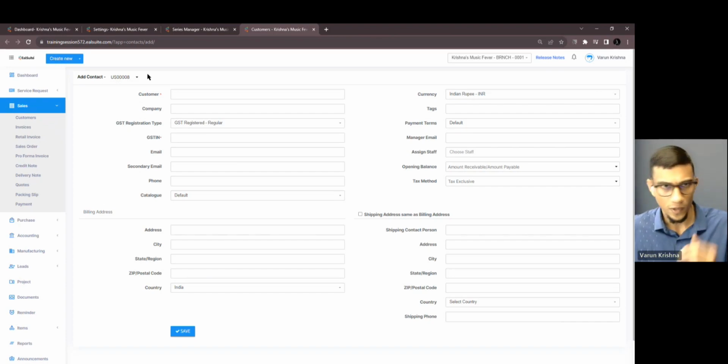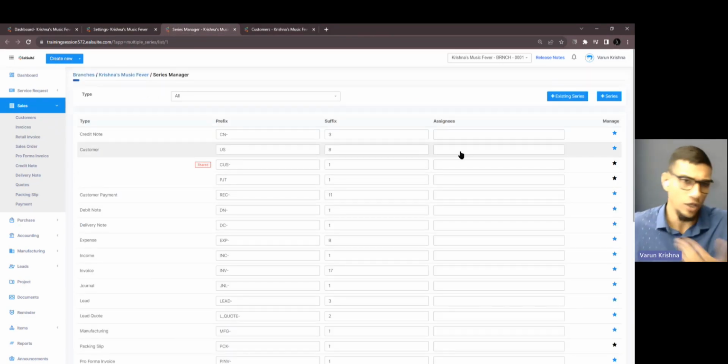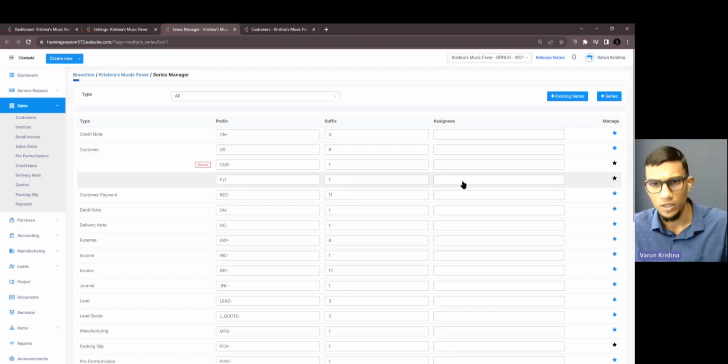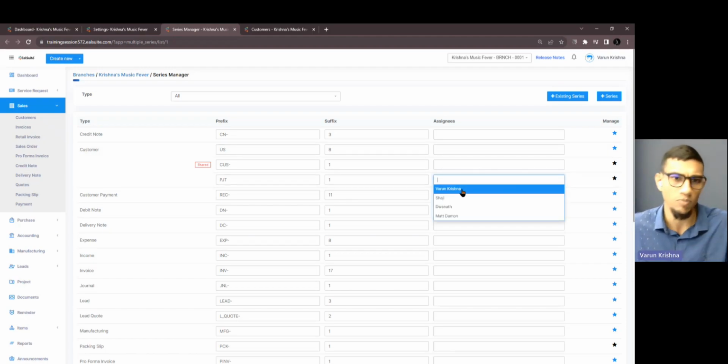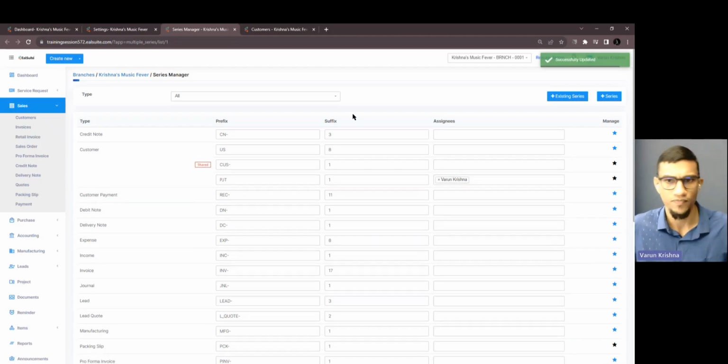But for me, who's a full administrator right now in this particular instance, I have access to all of these three, right? Now, what happens if I simply assign any of the series to myself, not to any other sub-user or to any other administrator, just to myself, and I want to roll with maybe PJT. So I'm assigning myself here and I'm submitting. So it is successfully submitted.